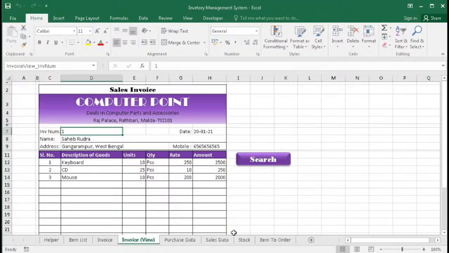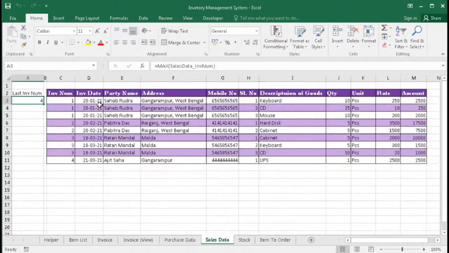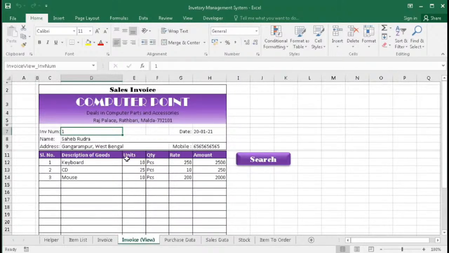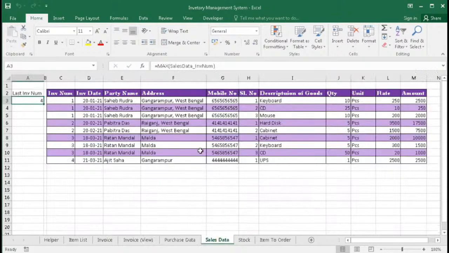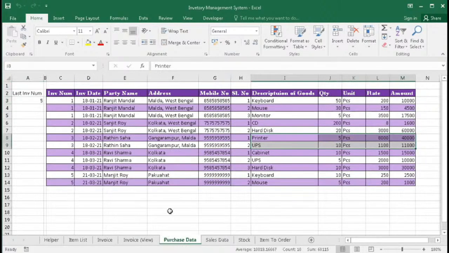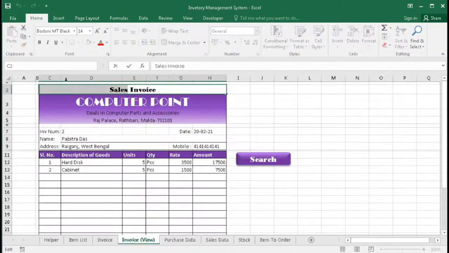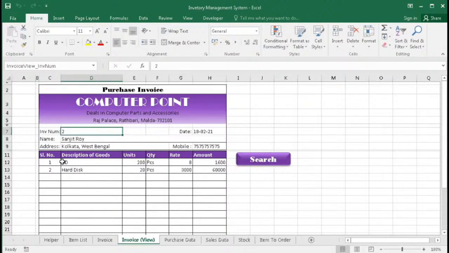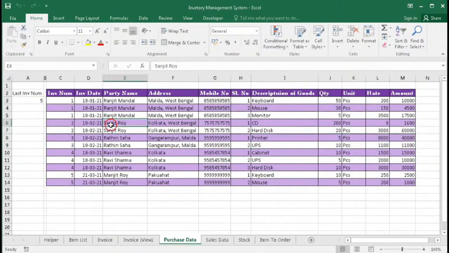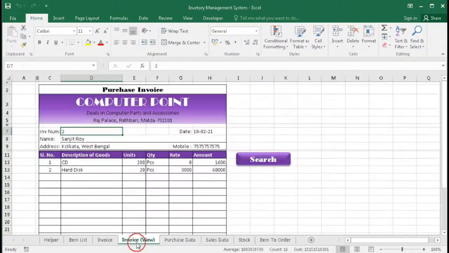Okay, now if I click 1 and click on search, you can see for 1 it is Saheb Rudro Gangarampur. Here you can see sales data Saheb Rudro. There is 3 item, keyboard, CD, mouse, 10 piece, 25 piece, 10 piece. So go to invoice, you can see everything is perfect. Now if I type 2 and click on search, again it came Povitra Das. You can see here Povitra Das 2 item. So in this way it will work. And if it is purchase invoice, now click on search, you can see the Sanjit Roy, purchased Sanjit Roy 2 item. You can see here it is shown.